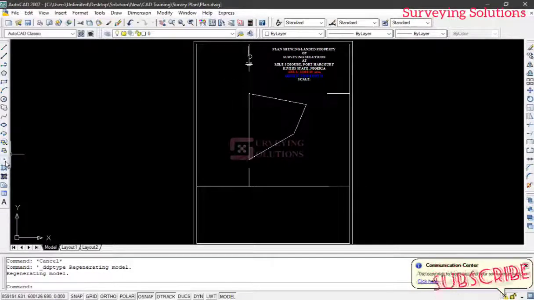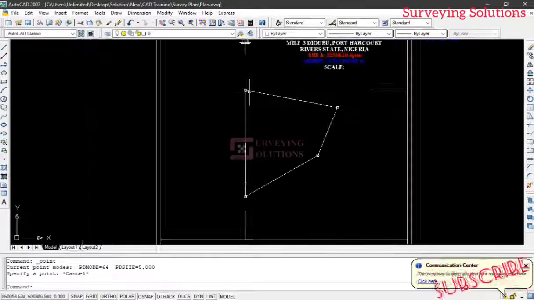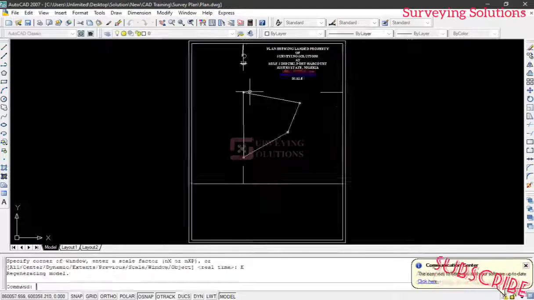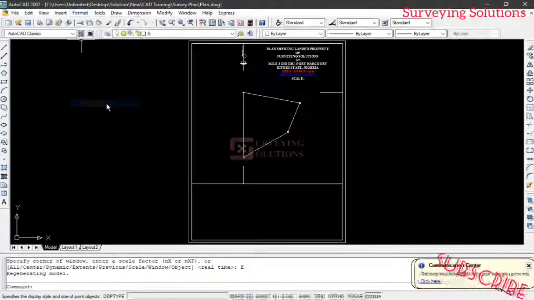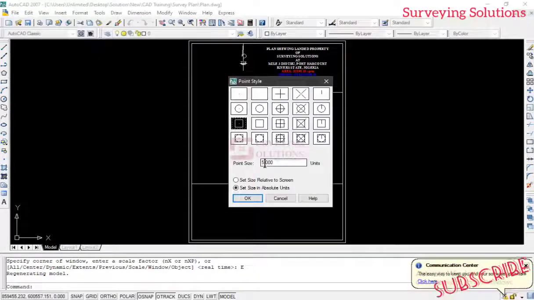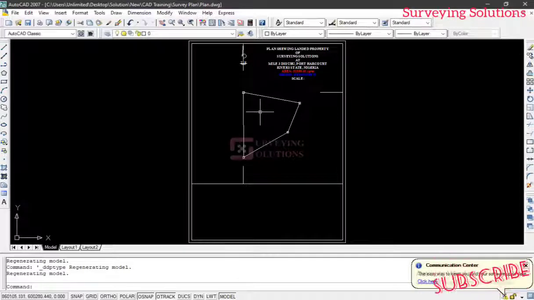We now come to point. We just select point, right? And then we start selecting each of those points to see how they would appear on the screen, right? Now we can see relatively that they are quite small. They are quite small, so we can still go back to our format and then go to point style, and we can increase our units to, let's say, 7, and let's see how it will affect our points. Still fair.